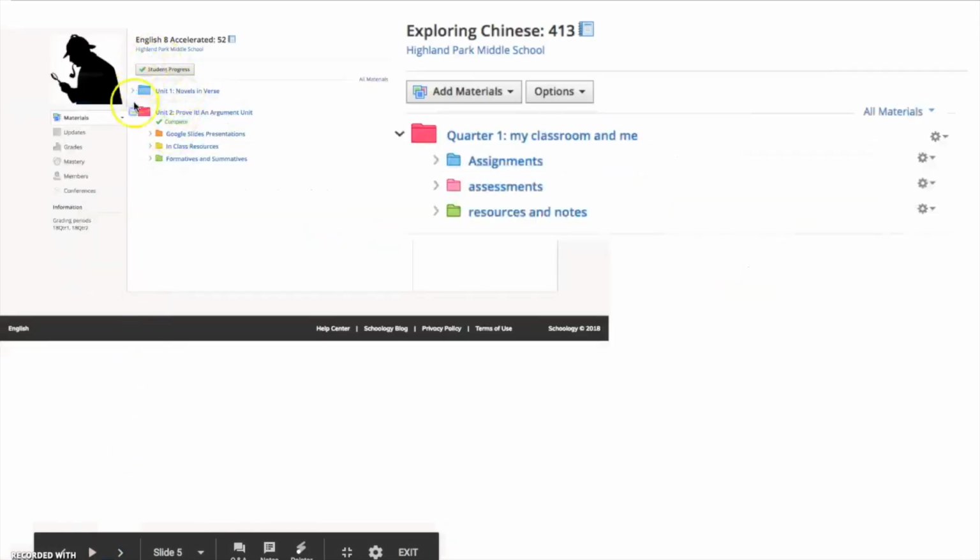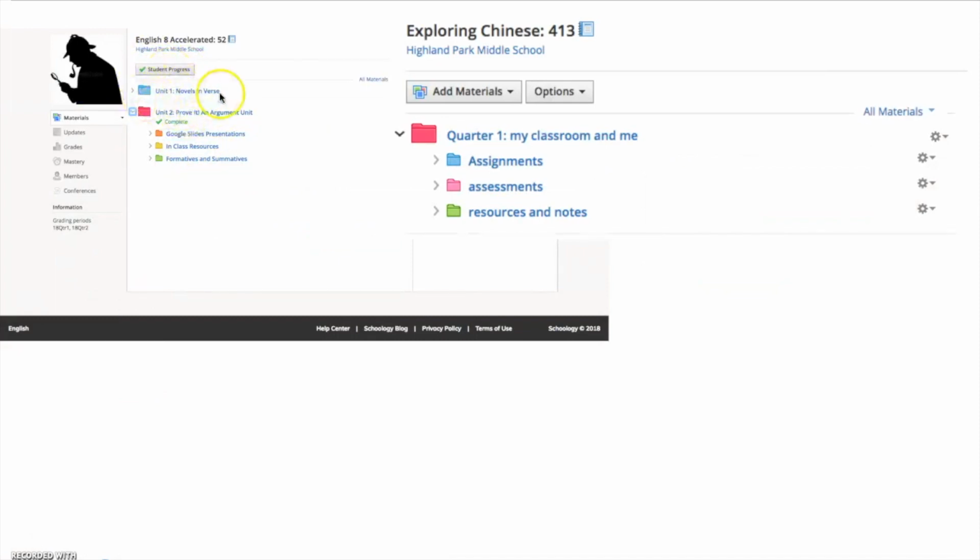This teacher, for example, organizes her content into units. So in each unit, the students will find Google Slides presentations, so those are probably the notes, in-class resources, and formatives and summatives. And the student will find all of these in each unit. This teacher organized the class by quarter. So for each quarter, the student will find assignments, assessments, resources, and notes.